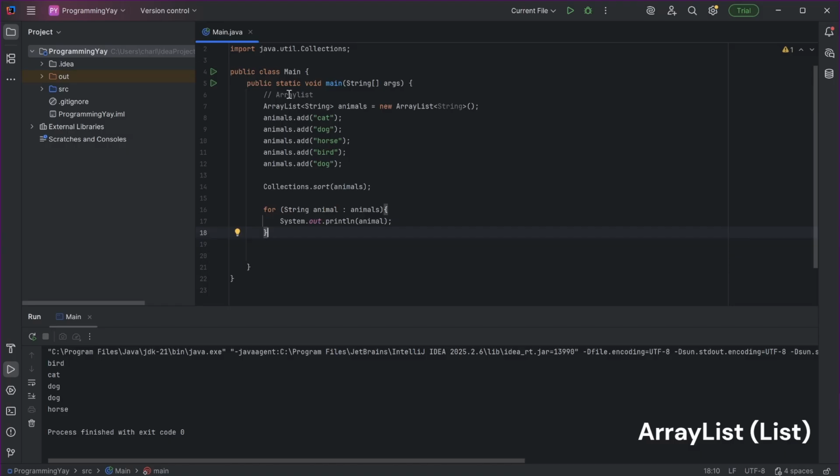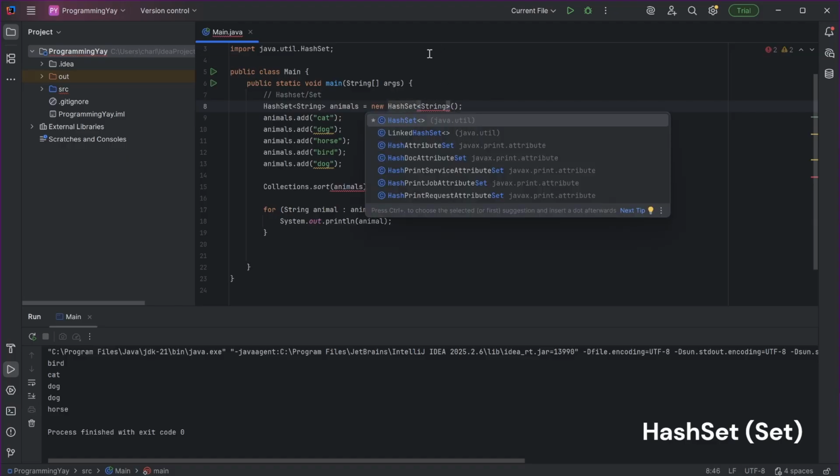If we change this to our next data type, which is a hash set, it can also be called a set in Python. So this is a hash set in Java. It's usually referred to as a set. It's also referred to as a set in maths.